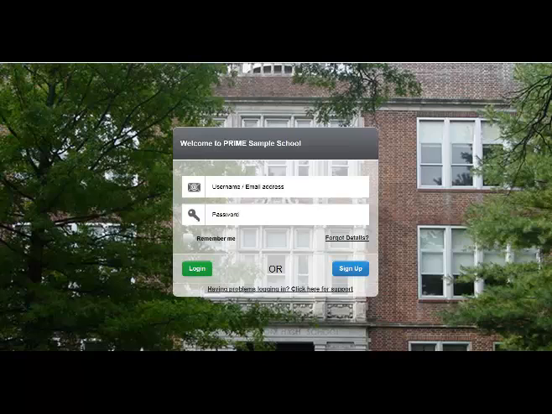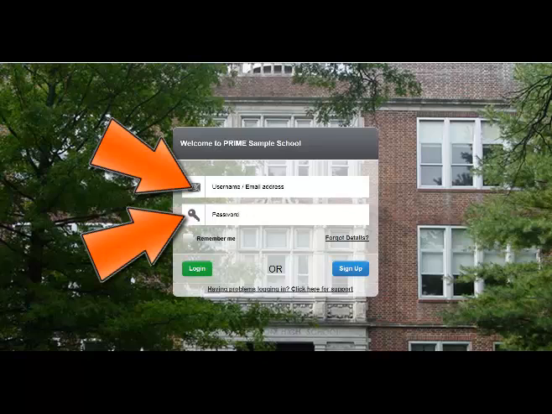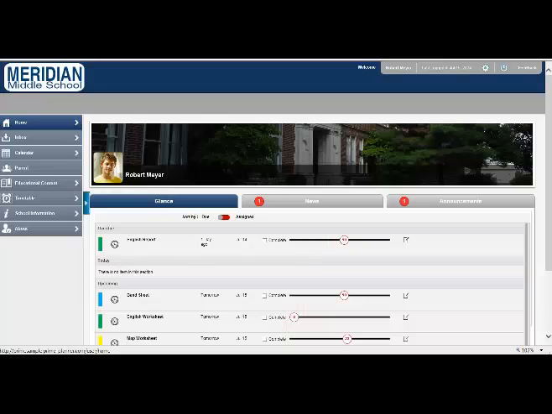Enter the planner link given to you by your school in the address bar, and this will take you to the login screen. Enter your email address and password, then click Login. You will then be taken to the home screen.